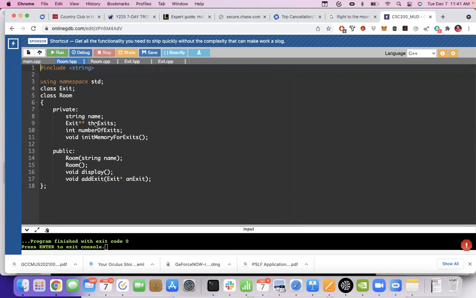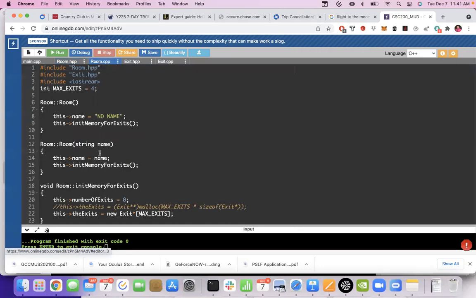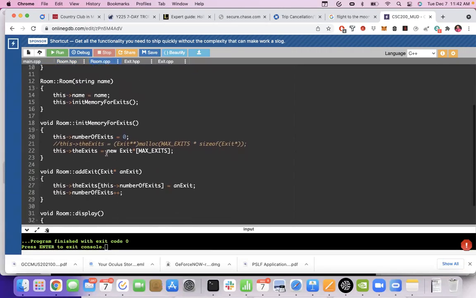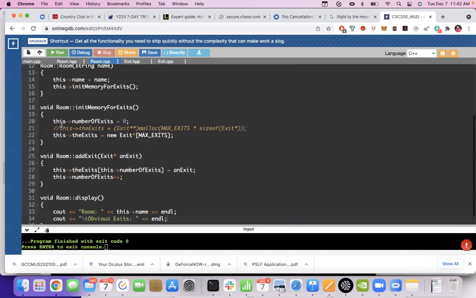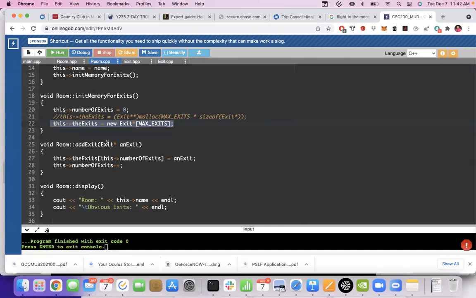So our room itself has an array of exits, and it has a number of exits currently in the array. Remember last time, when we create a room initially, a room is born with 0 exits and then has an array of exits that can hold as many as max exits. Initially it's 0. Then we gave it the ability to add exits. Every single time we add an exit to the room, the number of exits goes up.